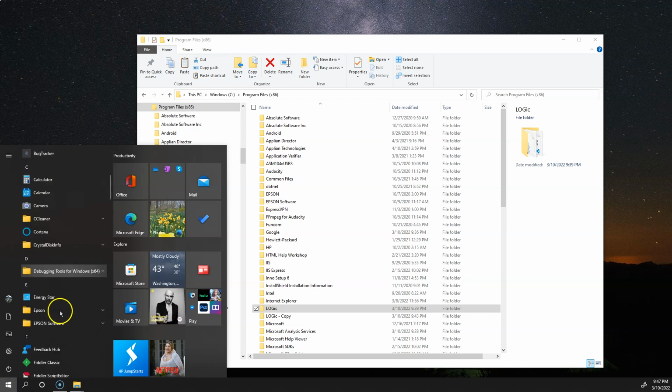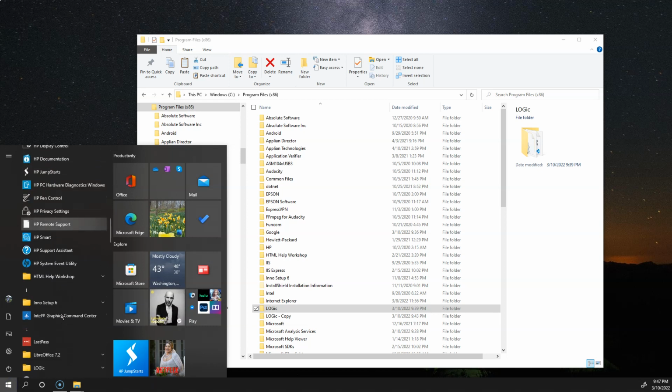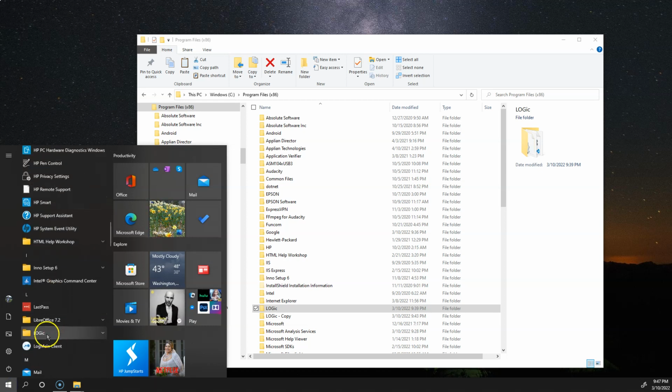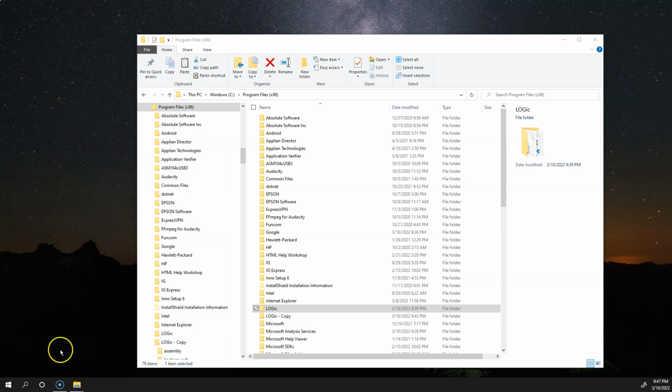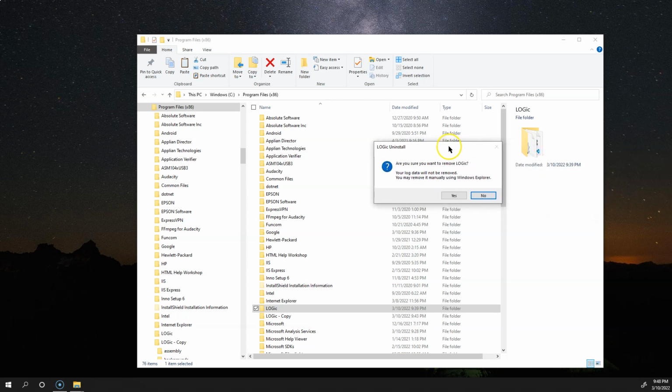I'll go to here, Logic, Uninstall Logic. Okay, it says, are you sure you want to uninstall Logic? Your data will not be removed. It keeps you from accidentally blowing your log away from uninstalling Logic. Just make sure that you keep a copy of your data.